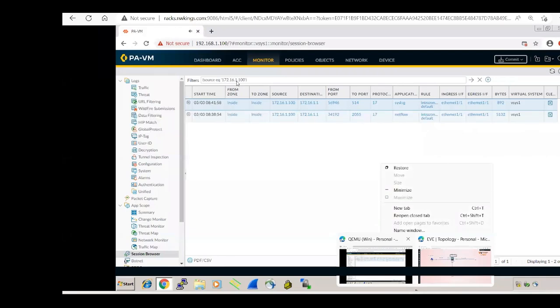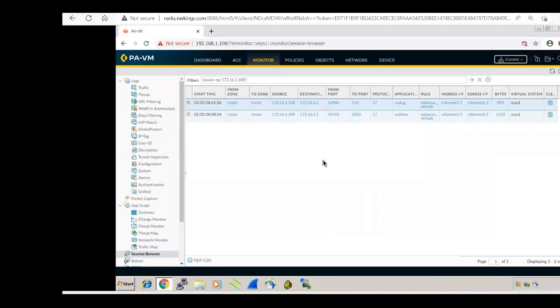Here I have put the source IP, and in the same way you put the destination IP and the port number. I see that this is port number 514. It means my syslog server is going good. Even for NetFlow, also 2055. See this.